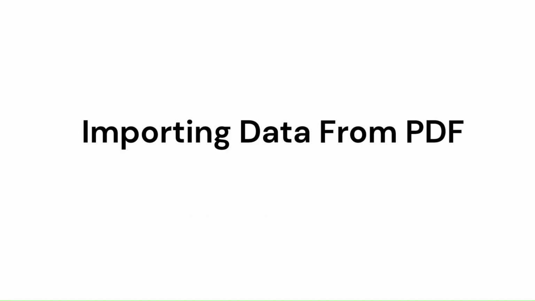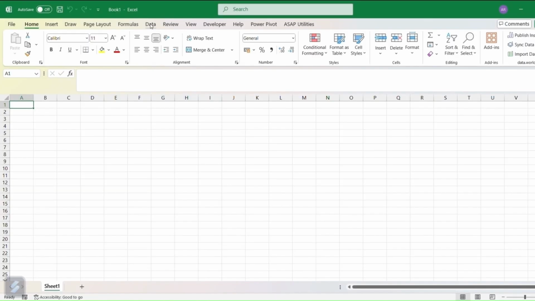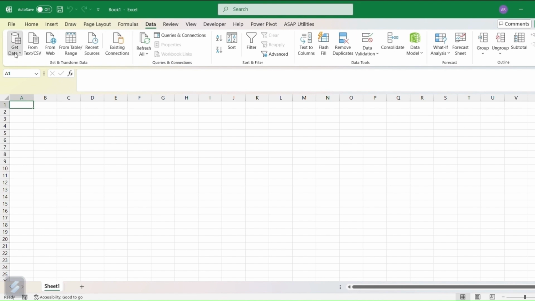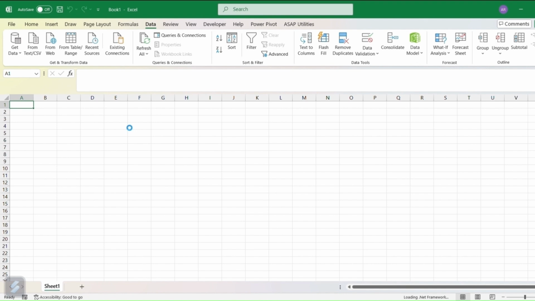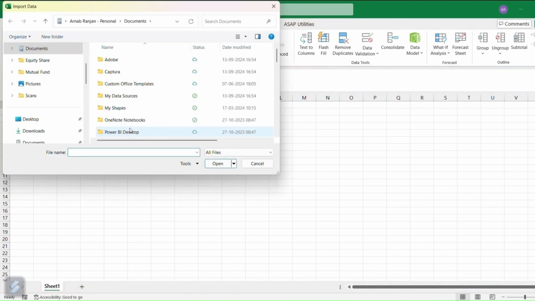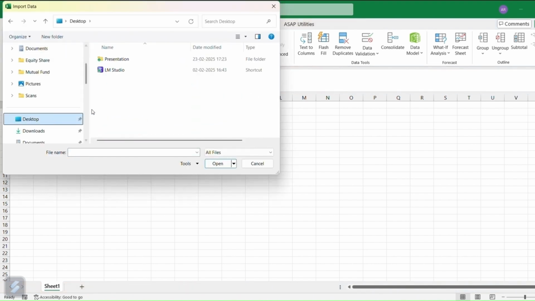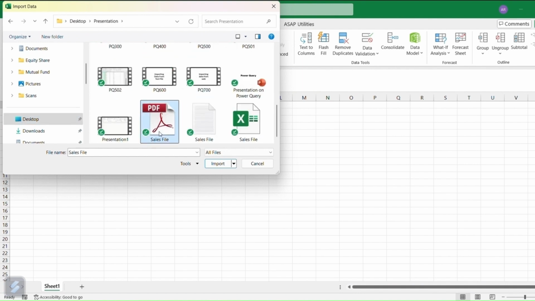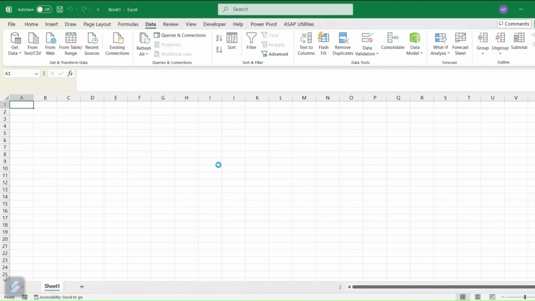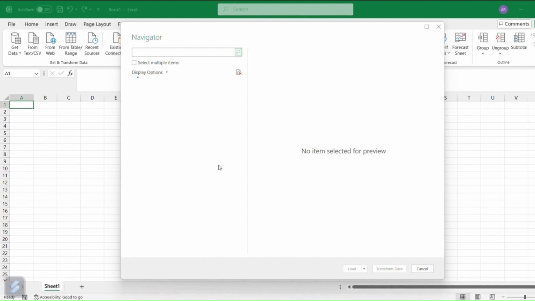Importing data from PDF files. Click Data, then Get Data, and then go to From PDF and click it. Excel will open a navigation box through which you find your PDF file. Click on the PDF file to establish connection. After the connection is established, Excel will display the tables containing the data.